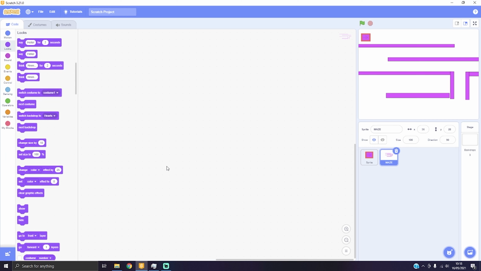Now I'm going to show you how to make a simple maze game that you can make on Scratch. So Scratch is a really fun coding game that you could download on Google. It's completely free. The latest version is Scratch 3.21.0, like the one that I'm using right now.